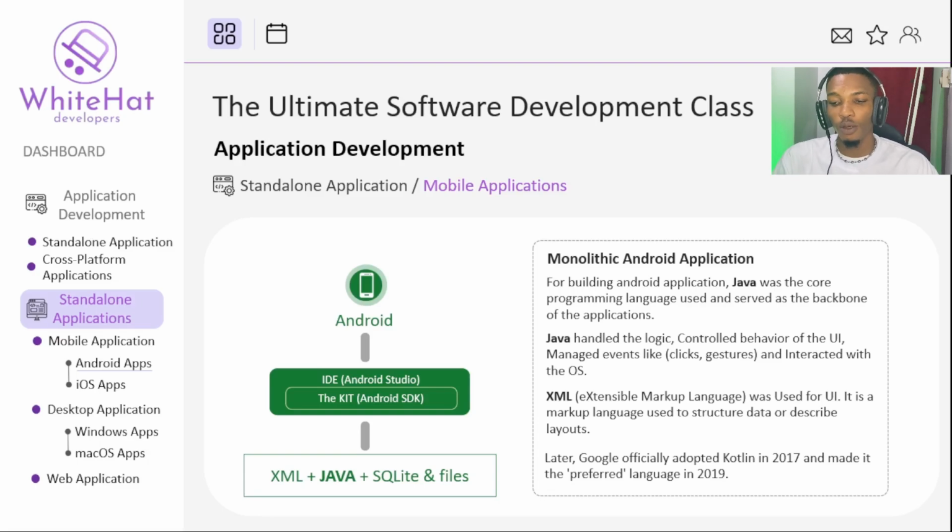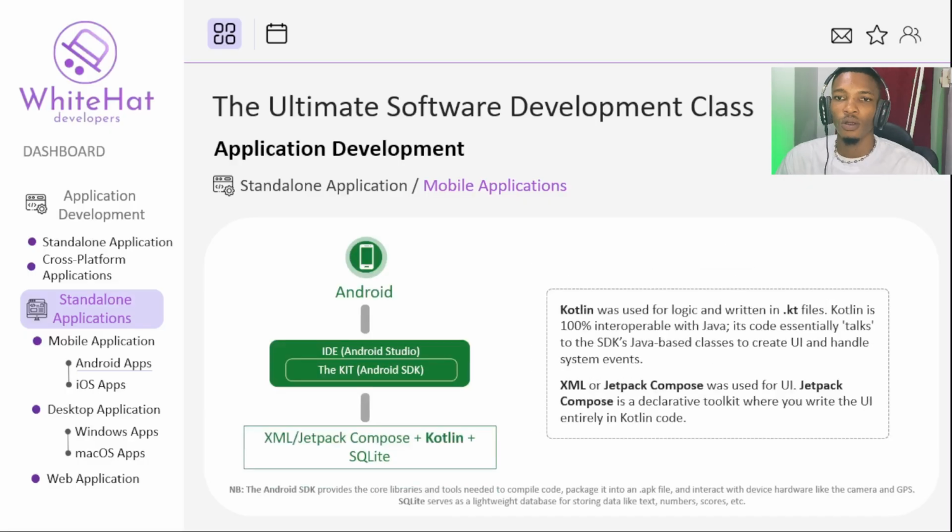Later, Google officially adopted Kotlin in 2017 and made it the preferred language in 2019. So initially, Java served as the core language, handling application logic, controlling UI behavior, managing events, and interacting with the operating system. In 2017, Google officially adopted Kotlin, designating it as the preferred language by 2019, while XML played a crucial role in structuring data and defining layout within Android applications.